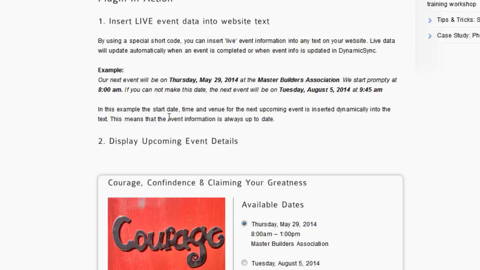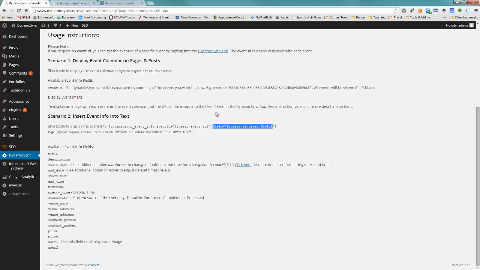Here I'm basically saying that I want the information for this event, the Courage, Confidence and Claiming Your Greatness workshop. And what I want is I want the start date to be displayed in that position. Here I want the event venue name to be displayed. And here I want to show the start time. So we're going to have to specify all of these so that WordPress knows exactly what piece of information to show on the page.